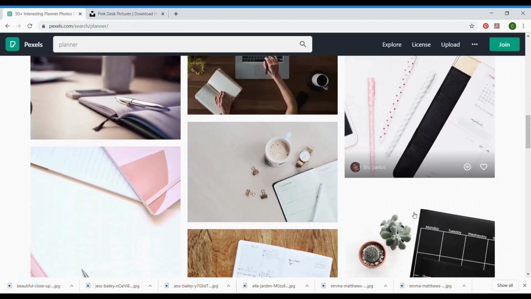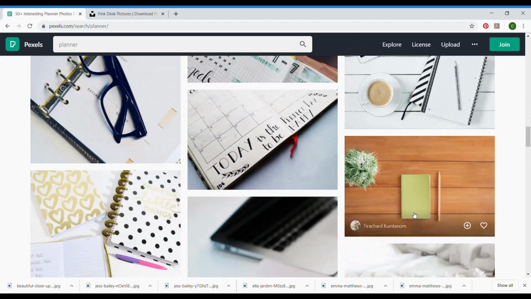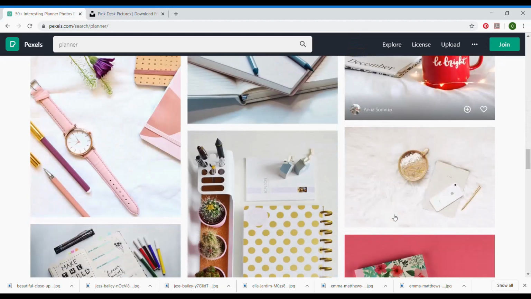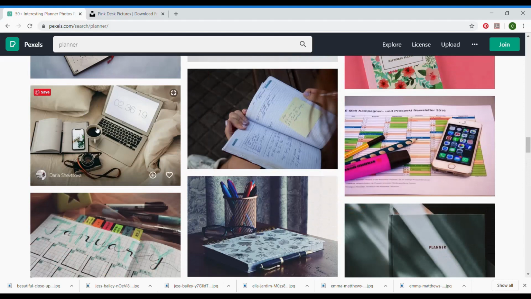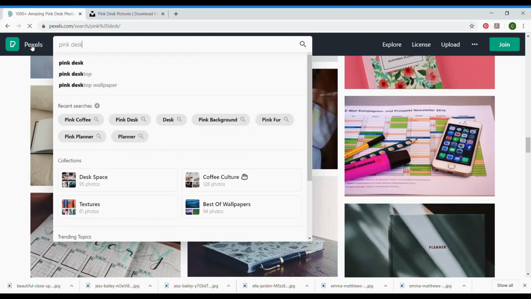Right now I've jumped over to Pexels and I'm searching pretty much the exact same terms that I searched on Unsplash. I find that different photographers will use each site, and so even with searching the same exact terms, you'll still come up with a nice variety of images.